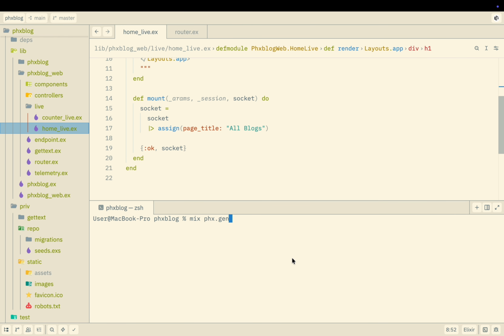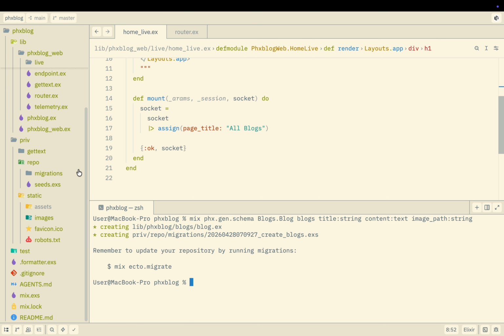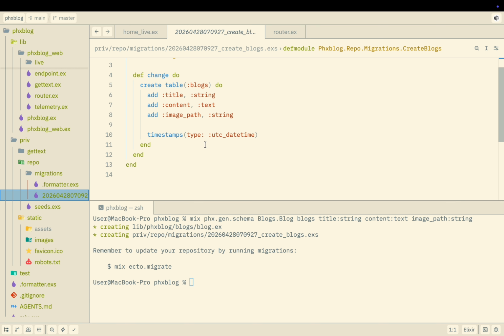I generate a block schema with title, content, and image path. Phoenix does give you a full scaffold, very Rails-like, but I'm going through it manually, so it's a bit clearer what's actually happening behind the scenes. That also gives us a migration file.